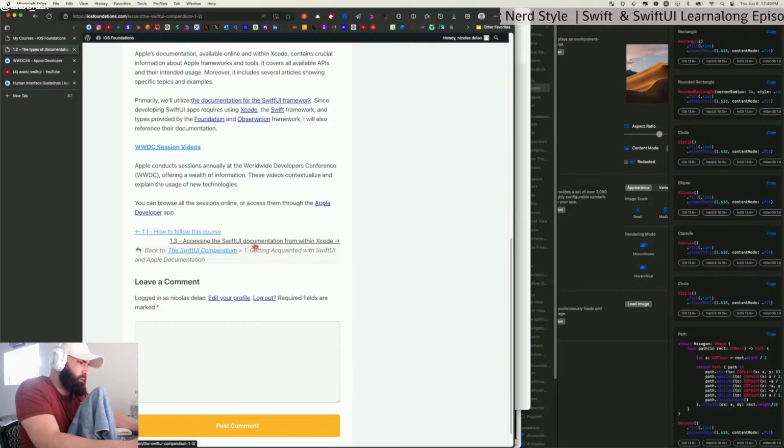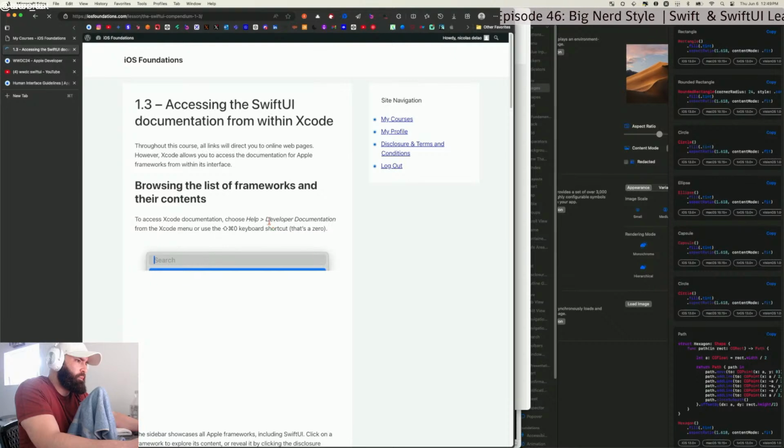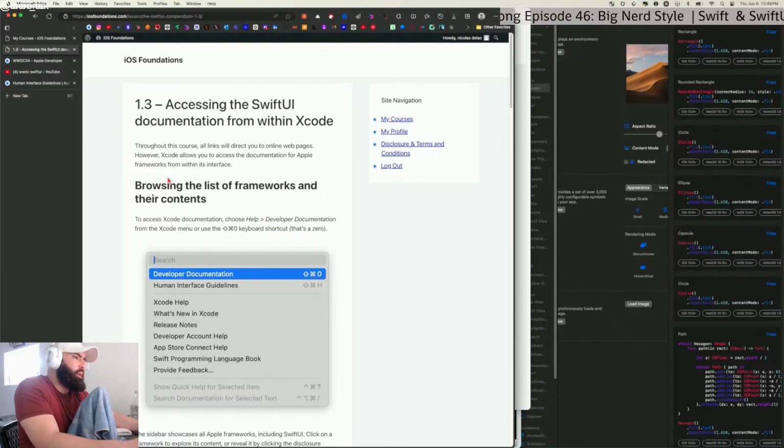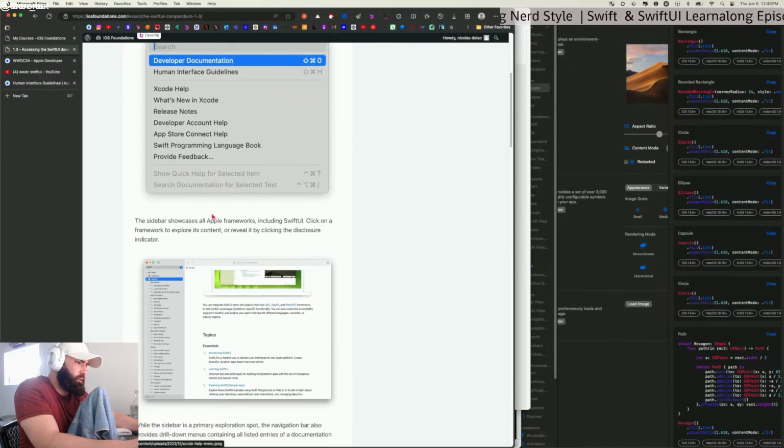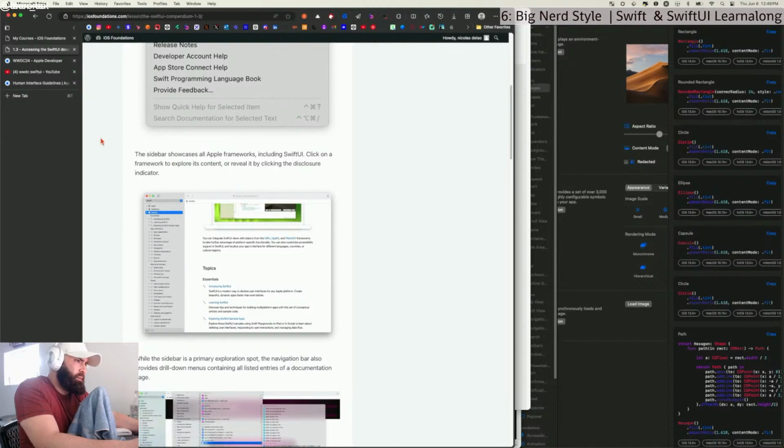Back to accessing the SwiftUI documentation from within Xcode. Oh, it's just slow. Okay. Throughout this course, all links will direct you to online web pages. However, Xcode allows you to access the documentation for Apple frameworks from within its interface. Yeah, we did cover this, so the Big Nerd Ranch material did show us this. So I'm going to skip by here. Sometimes it doesn't work, I think it's more of an Xcode thing.